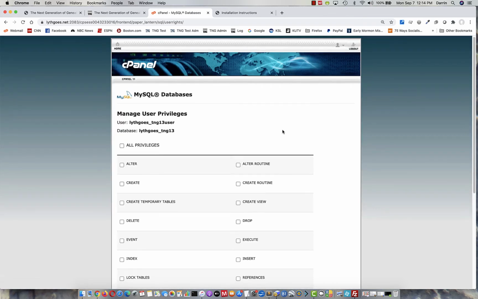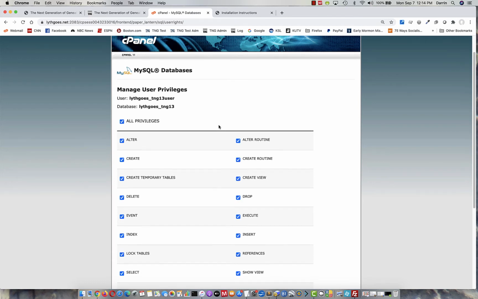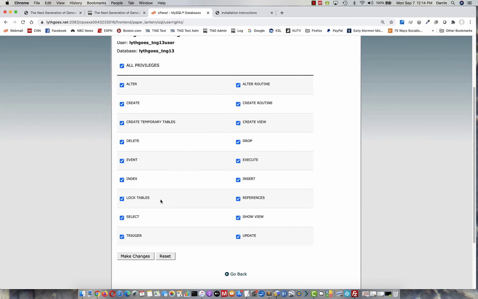Now you're going to be presented with this page where it shows you a bunch of privileges, and you want your new user to have all the privileges to your database. And most times there'll be a checkbox at the top here. You can select all privileges, check them all at once. Then click Make Changes at the bottom, and you're set.